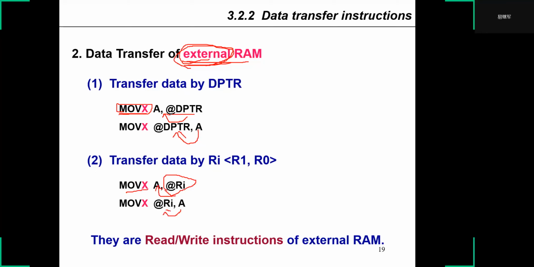They are the read-write instructions of external RAM, MOVX. Teacher, you see, @DPTR is a 16-bit address, right? But why do we have the at sign in front of it?